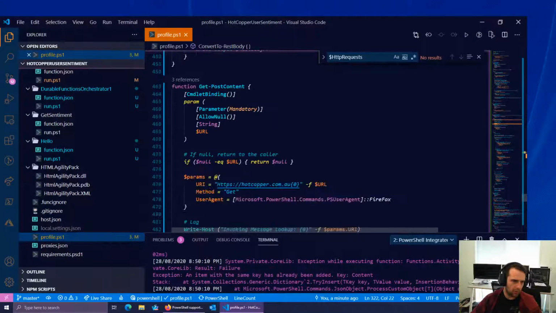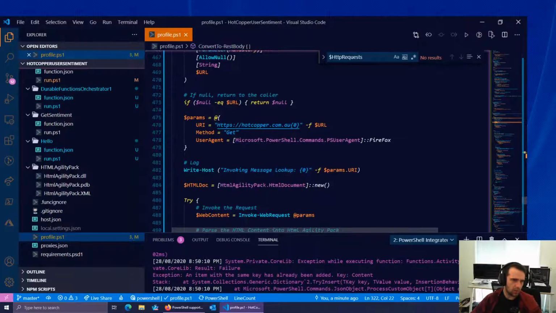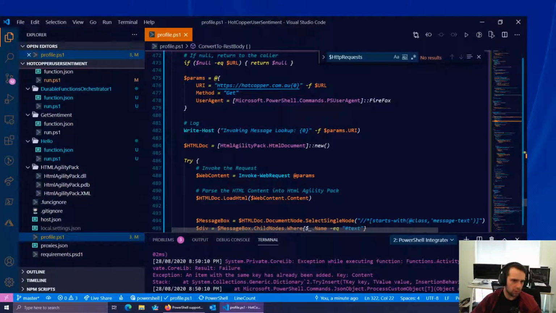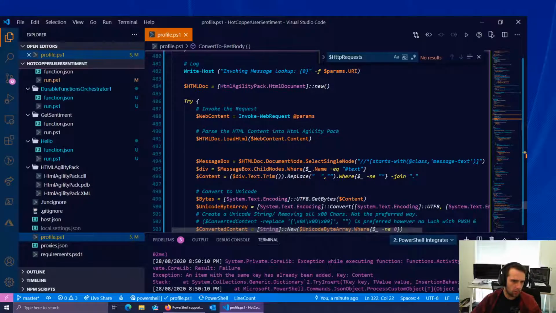Add the last output, get the post content. So yep, this is the one. That looks good. That looks good.